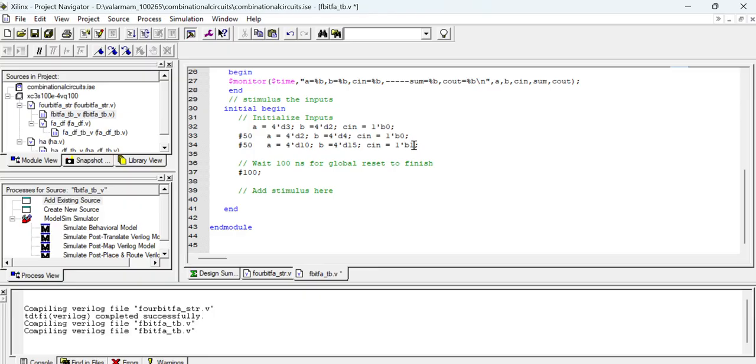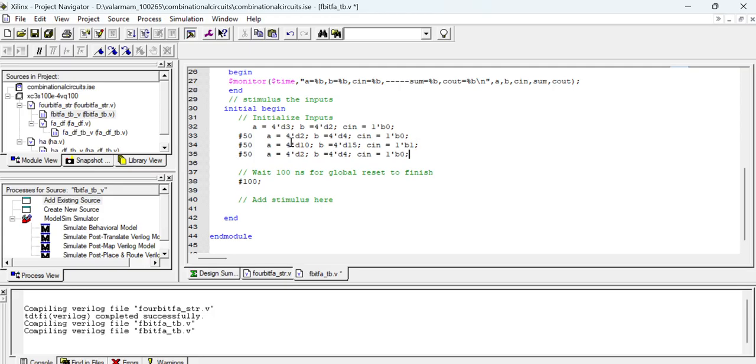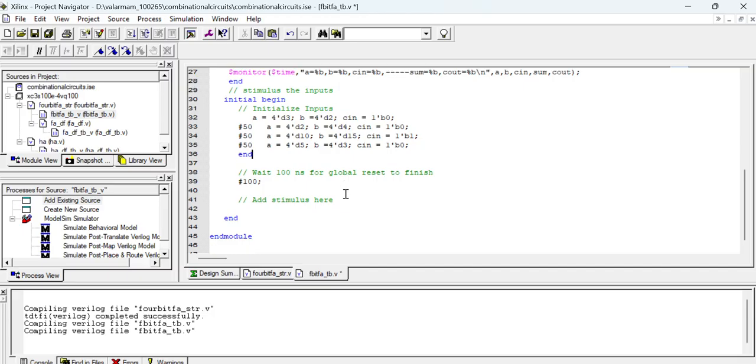Some test vectors again, and after some delay I can change the data. The decimal representation 5, and here I can give 3, and C in maybe 0 or 1. So with some input combinations I can check. Then begin and end. We have to put the end here, and then you have to finish.